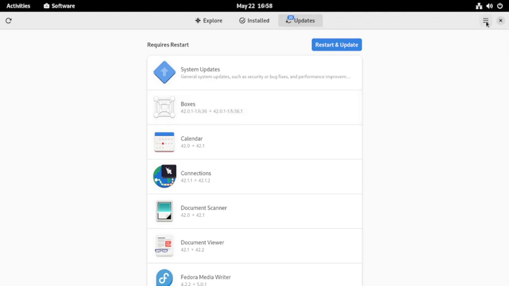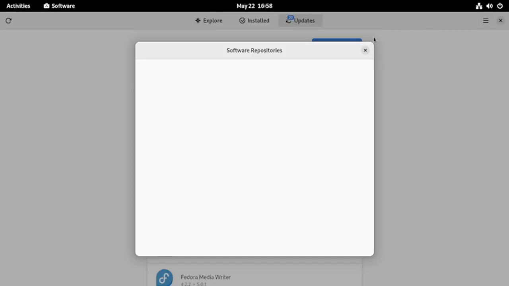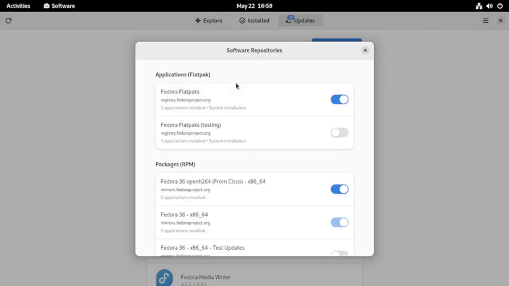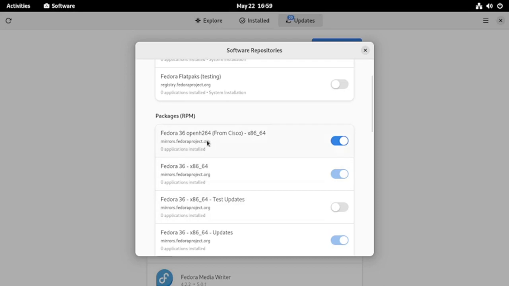Okay, let us check out the software repositories. Yes, that was important, which I wanted to show you. So when you click on enable the extra repositories, what happens is the Flatpak repository is enabled by default. Once you select that you want to enable the repositories during the installation, then the Fedora OpenH264 encoder from Cisco is installed and enabled by default.